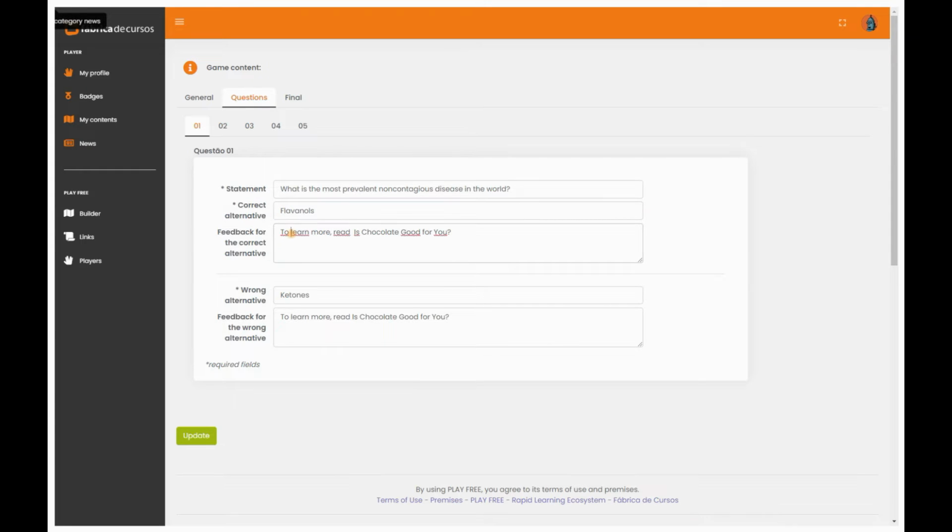Although optional, it is suggested that the fields feedback for the correct alternative and feedback for the wrong alternative of each question are filled in. They are important to reinforce the content.